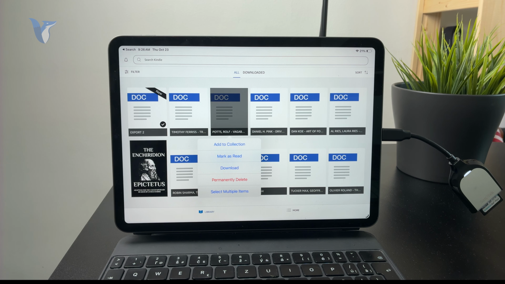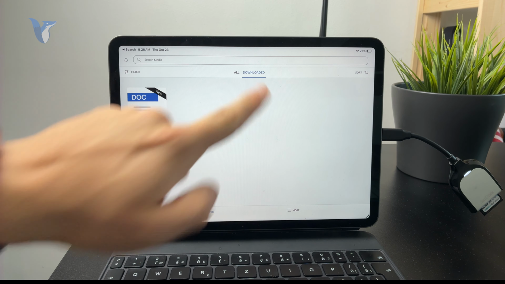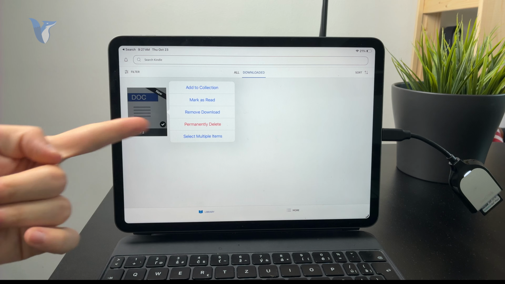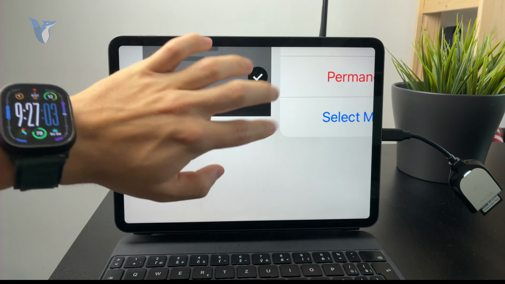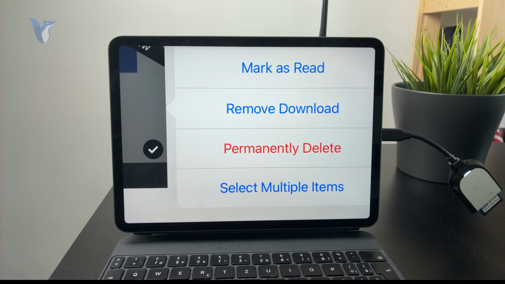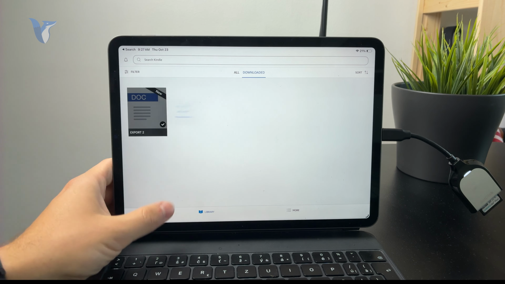For example, if you have some stuff downloaded in here, so if you just save it for offline use, you'll be able to then find it in the Downloads section, and in there, if you hold down on it, you can just tap on Remove Download, which will technically remove it from the saved storage, but it will keep it in your Kindle library. So that's how it generally works.